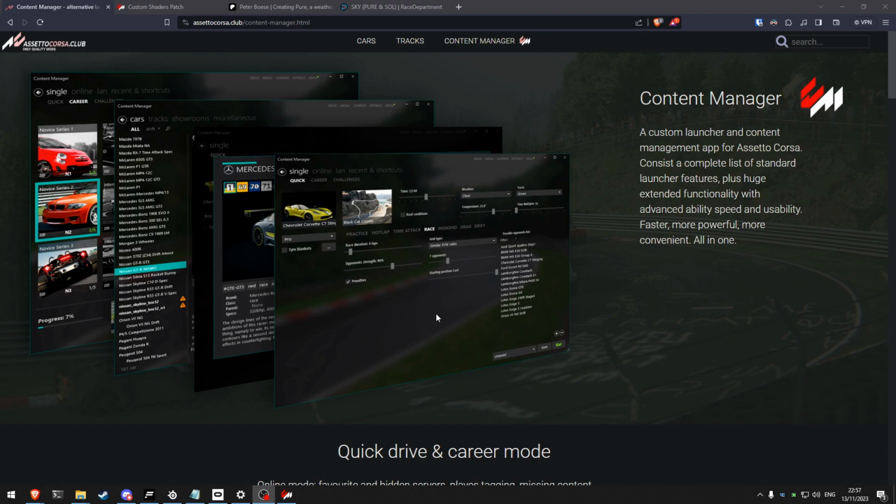Righto, first things first, what we need is the Content Manager. If you don't know Content Manager by now, it's an awesome UI for Assetto Corsa. It makes setting up everything from races onward, sessions and so on, super easy, much more intuitive than the built-in user interface on Assetto Corsa. And it also helps with installing and managing mods and so on.